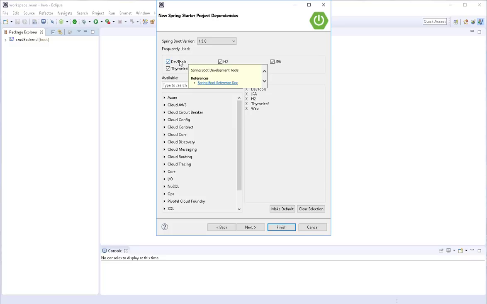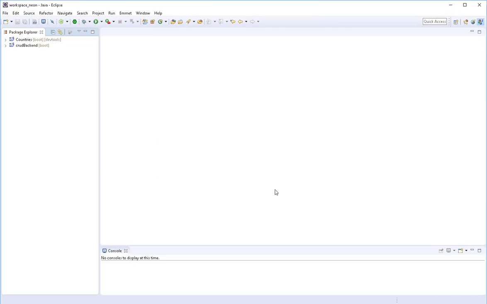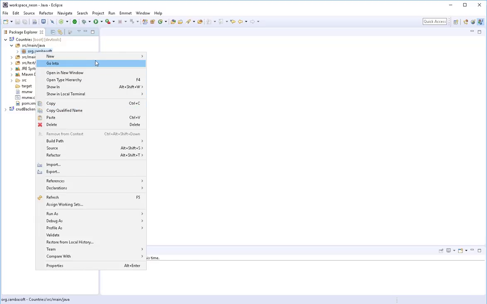Now with this DevTools, if our application is running and we edit our source code in our classpath and save it, the embedded Tomcat server will automatically detect it and restart. So this is it for the dependencies. I'll click on finish. The project creation is done, and I'll start by creating an entity class. So I'll right click here and create a new class.